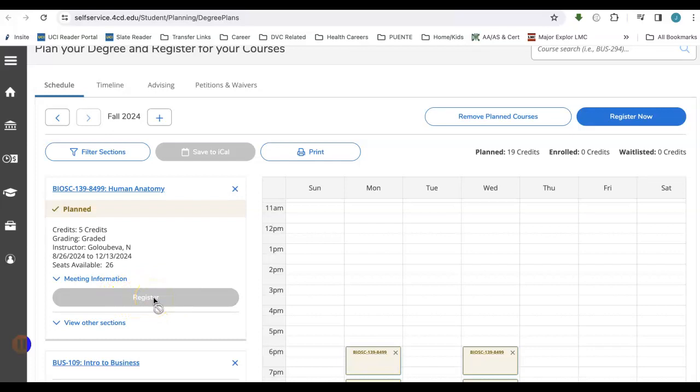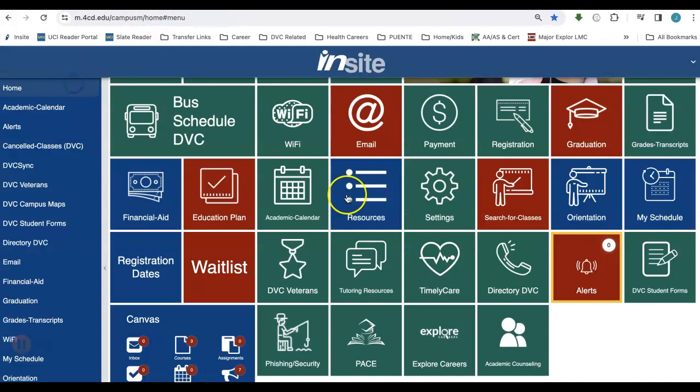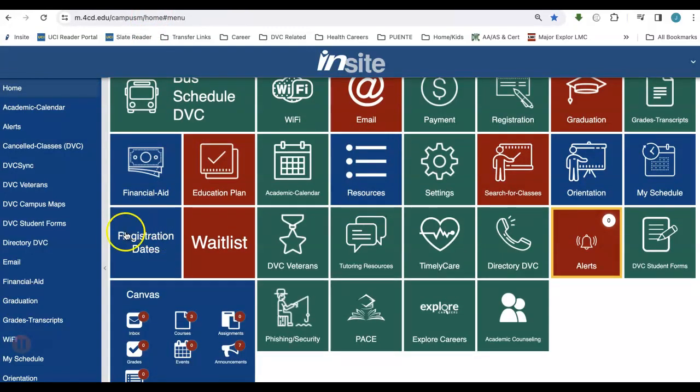So definitely make sure you know when you register. And to check for that, in your Insight portal, you just click on this blue tile where it says registration dates. And it is your responsibility to check your registration dates for fall, spring, and summer every term. So make sure you're always checking that.